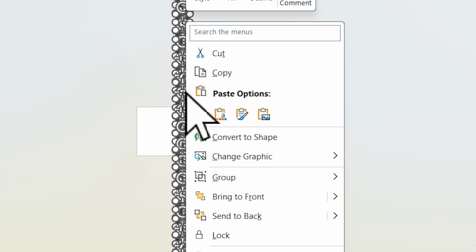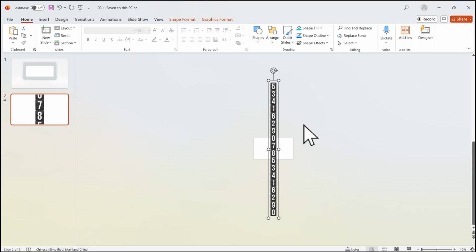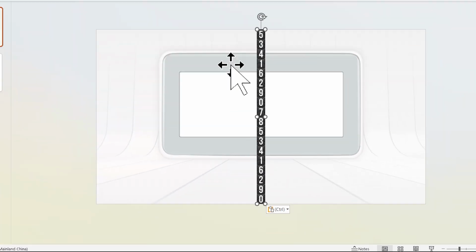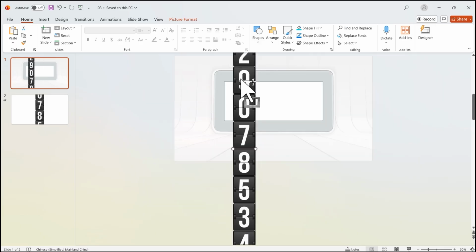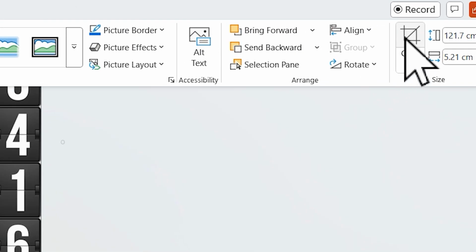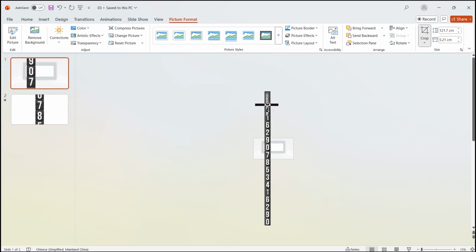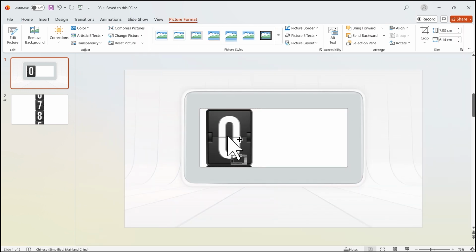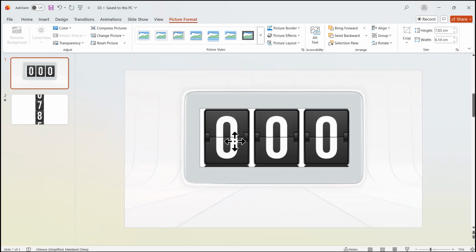Group all the numbers together. Copy them to the first slide and paste as a picture. Scale it up and crop to show only 0. Duplicate 2 more. Your first slide is ready.